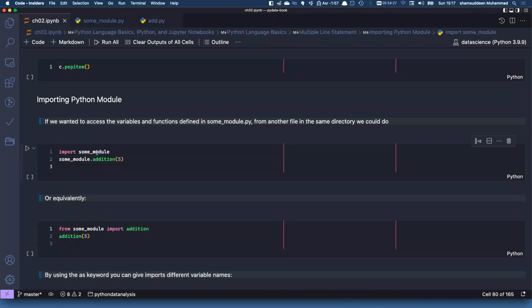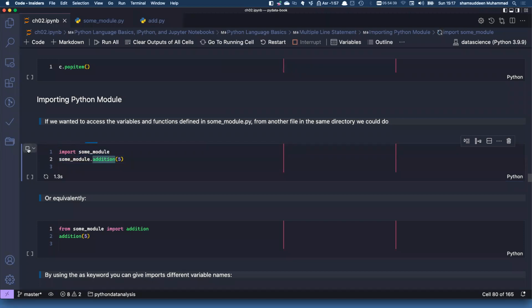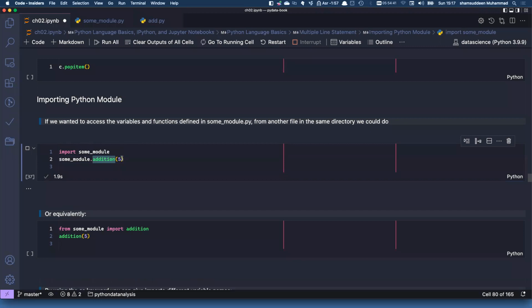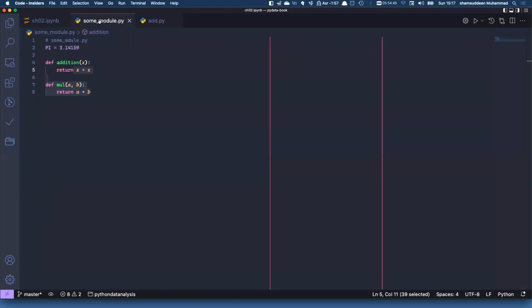I import it here, right? Import some module. Now, before I access a function inside the module, I need to put this some module, then I say dot addition. So when I run this, I have a 5. Can you see it does addition? Inside the module, this function addition just adds 2 numbers. X plus X is 10, right?